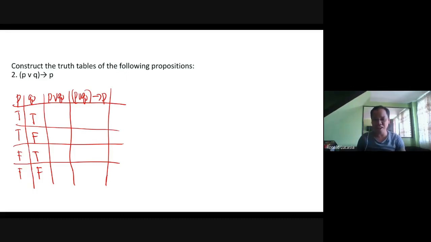Joy, can you give me the truth table of the third column? Kayo ba i-unmute ang microphone mo, Joy? True, true, true, false. True, true, okay. So, or yan, ibig sabihin, isa lang yung true, the whole statement is true. So, true, true, true, false. Okay? That's correct. Tapos, itong nasa fourth column, that's a conditional statement.